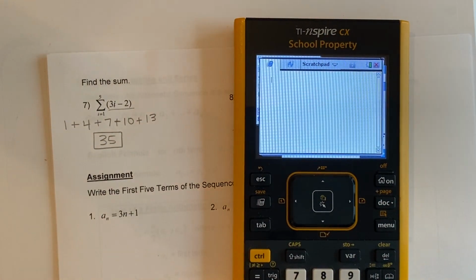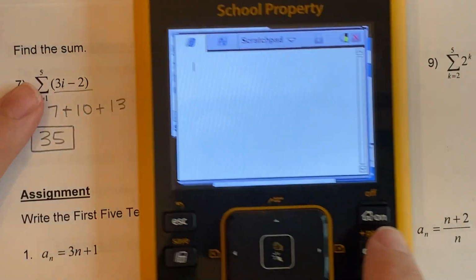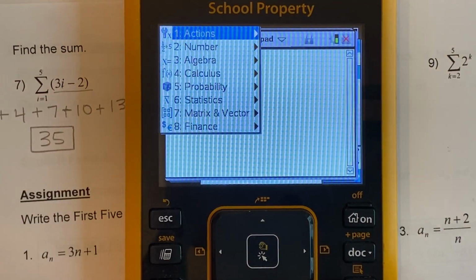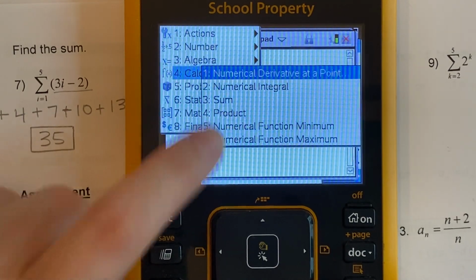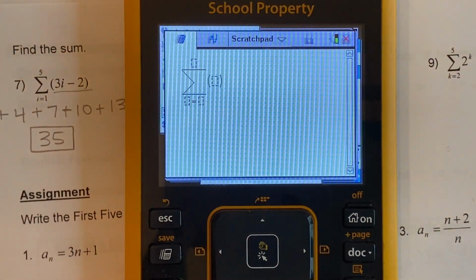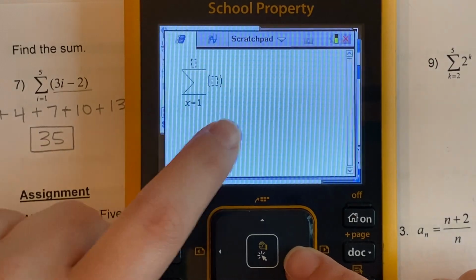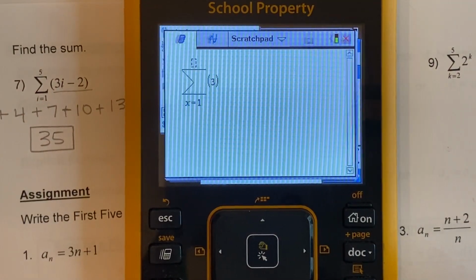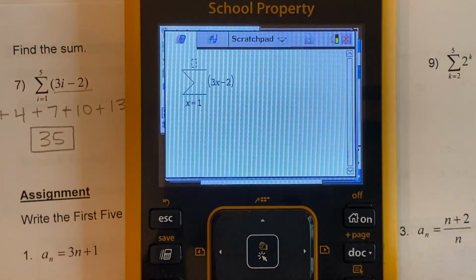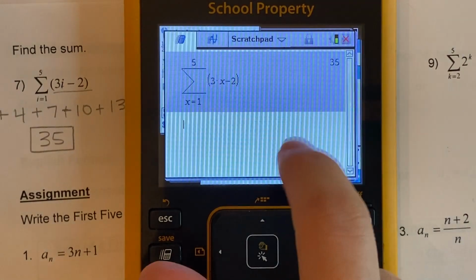To get this summation thing in the calculator, if you have the TI Nspire at home, you're going to go to Menu, then Calculus, and then Sum. Now we're just going to type in what we see. They used I, I'm going to use X. It doesn't matter what variable you use. So I'm going to type in 3x minus 2, and the top number is 5. And that tells me it's 35. So either way works.